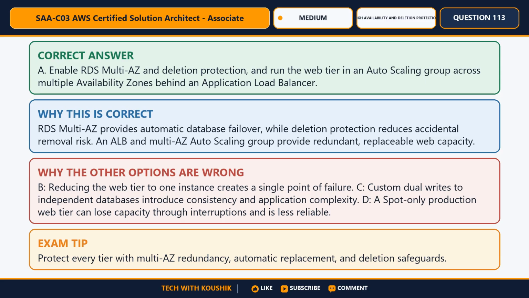Why are the other options not correct? B. Reducing the web tier to one instance creates a single point of failure. C. Custom dual writes to independent databases introduce consistency and application complexity. D. A Spot-only production web tier can lose capacity through interruptions and is less reliable. Exam tip: Protect every tier with Multi-AZ redundancy, automatic replacement, and deletion safeguards.